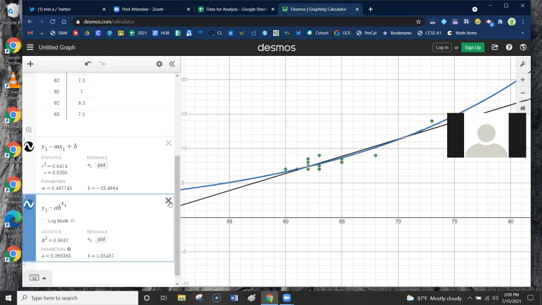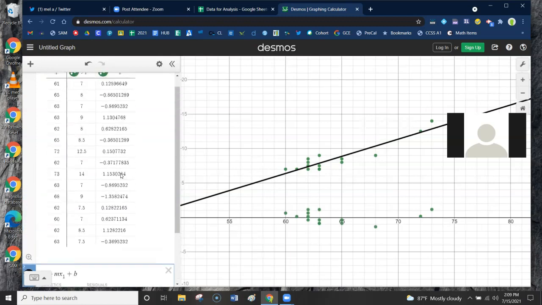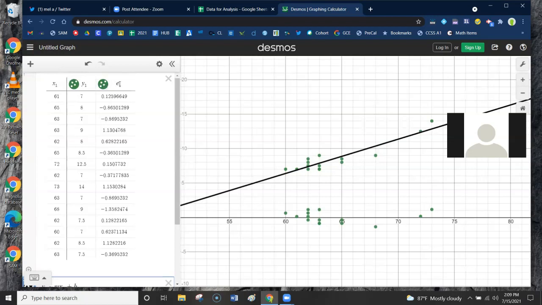Let me get rid of those. There's a button here that says residuals plot. If you click that button, it will plot your residuals right there on the same graph. I sometimes like to make my residuals a different color. If you go up to the table, it adds a column to the table, and if you click and hold that, you can make your residuals some other color. I do that so they don't get mixed up with the actual data. And so there you have your residuals.